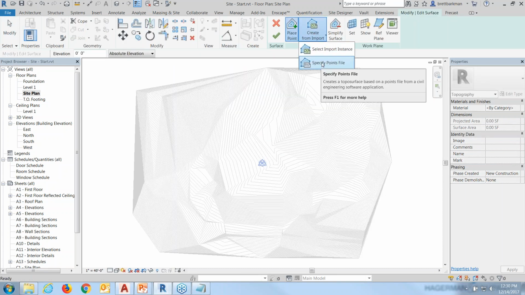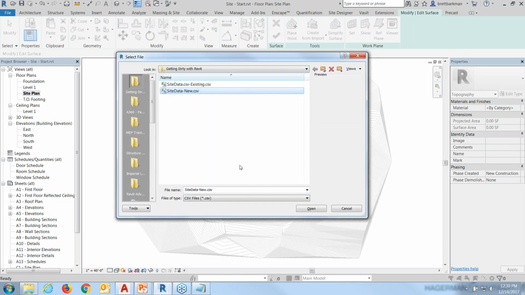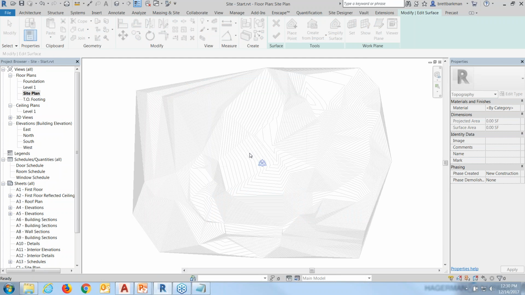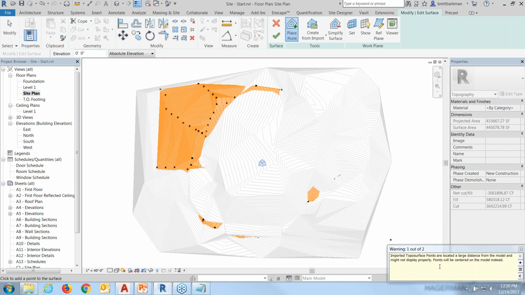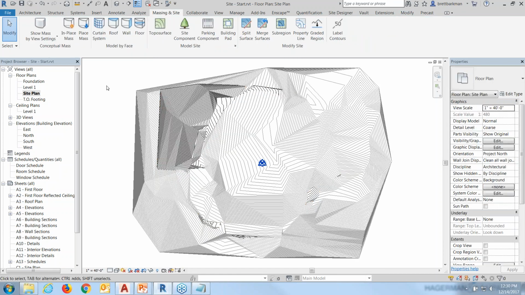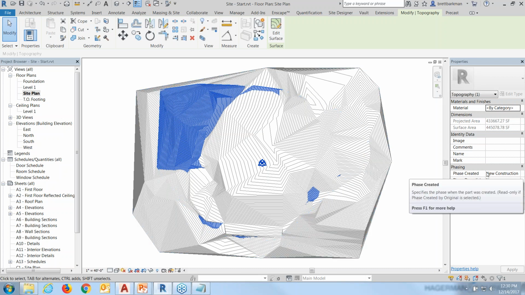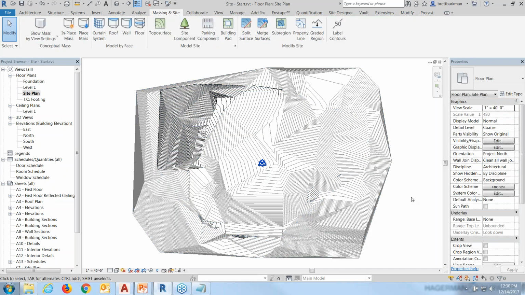Again, we're going to do specify points file. This time we'll choose the new site data. Decimal feet still. And we get the same warning, so we're aware of that. But notice that now we can see where the overlap is between existing and new. So we'll just finish that. So we can see it right there. And if I select it, then its phase created is new construction. So we have existing and new.